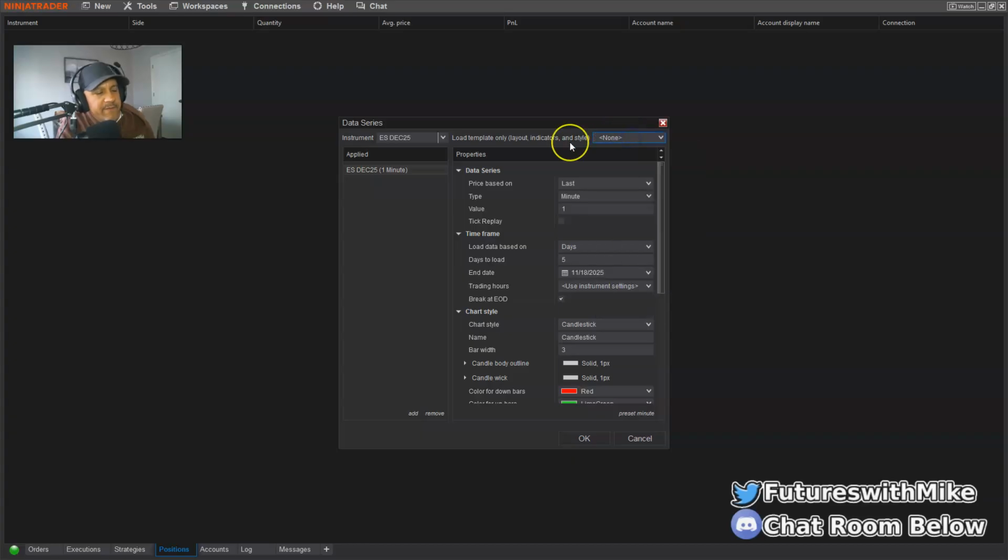If you have some predefined templates that you're already using in the program, Ninjatrader, and you've saved some templates for charts, you can load them. I'll briefly show that as an example here once we create a chart, but maybe I'll do that in a different video about how to save templates using Ninjatrader once you have your chart set up.